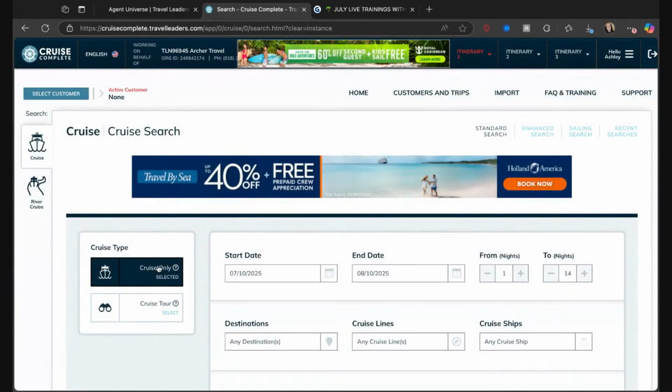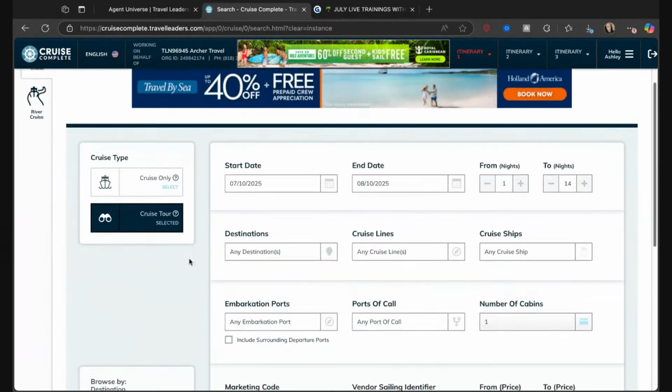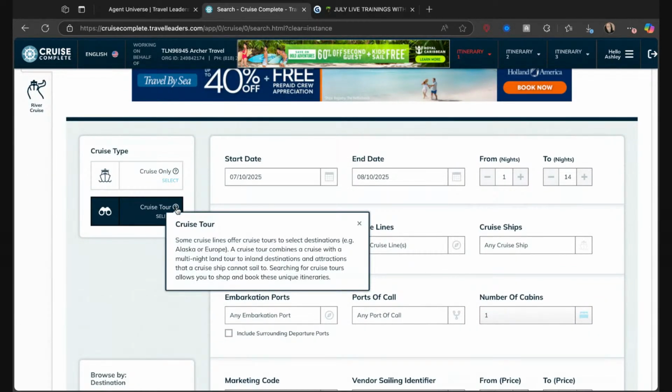So we have the cruise only, and then they have a cruise tour. And then let me open this so you guys know what a cruise tour is. Some offer lines, basically, how am I going to explain this to you? Sometimes when you go on a cruise, there will be a land tour as well. You can debark and go on the land and do a whole entire tour there too. That's what that is.